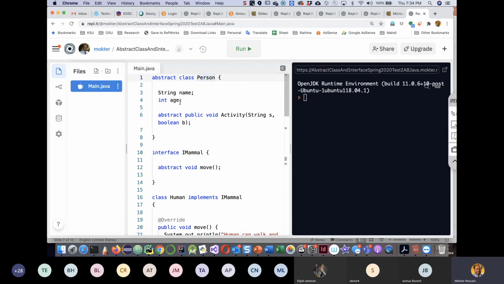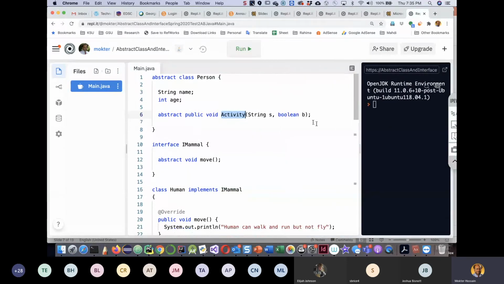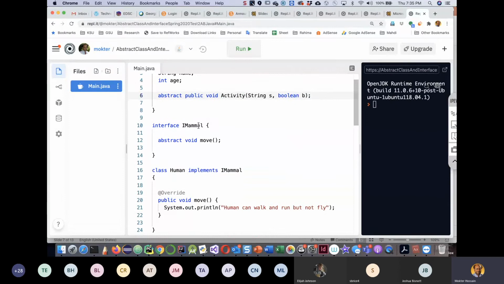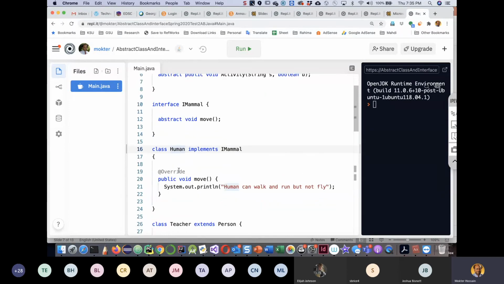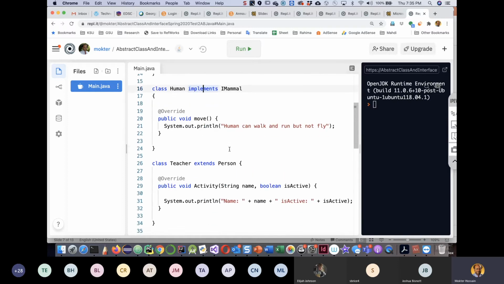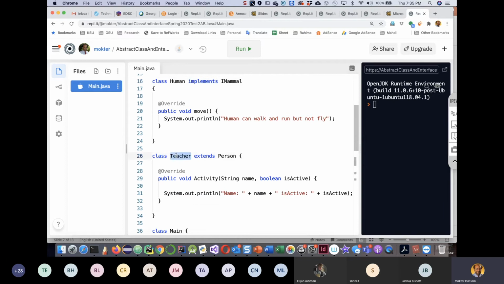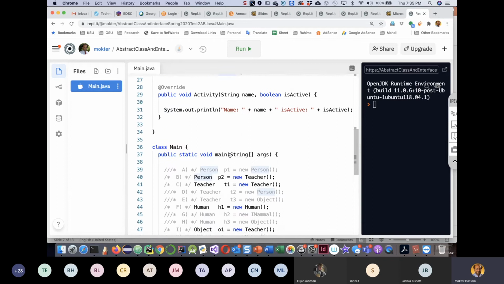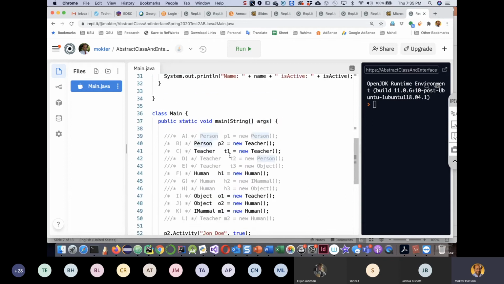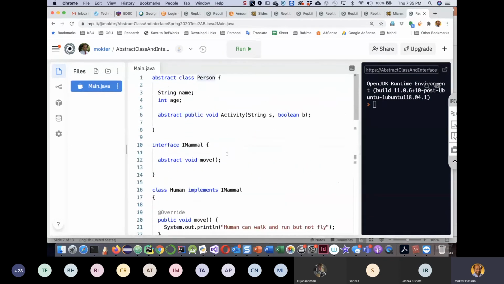So here Person is an abstract class. Let me do a quick review. Person is an abstract class. It has an activity, an abstract method, so there is no implementation over here. And it has an IMammal interface, and this IMammal interface is inherited by Human. The Human class implements IMammal, and the Teacher class extends the Person class. So, do you understand this program?